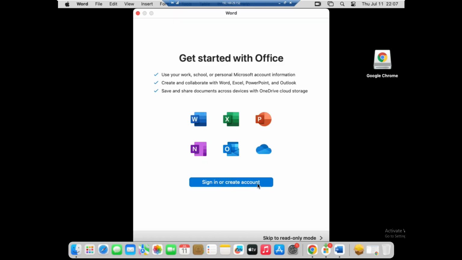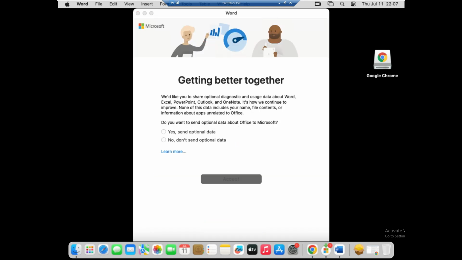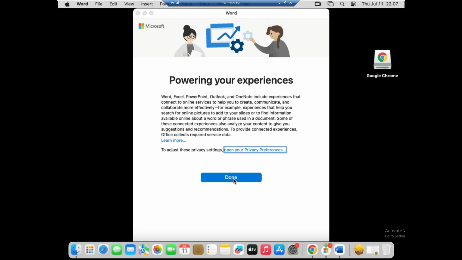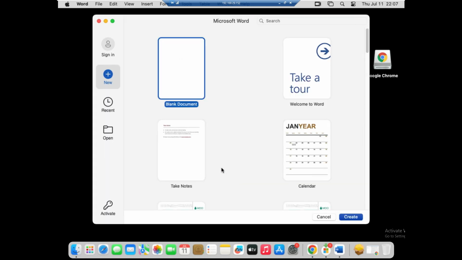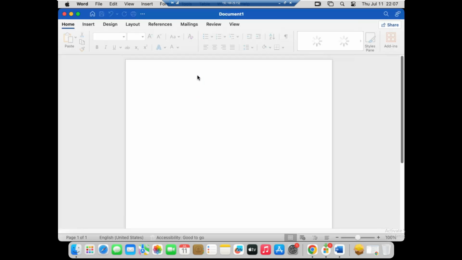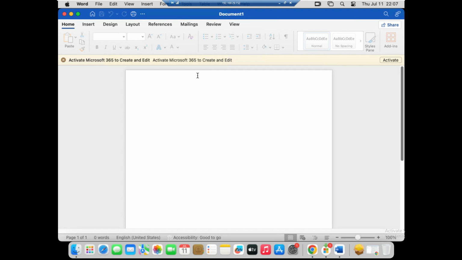Okay, so finally Word is here and it asks if you want to create an account. No, I don't want to create an account as of now. We'll do that later. Send the optional data? No, I don't want to send any data to Microsoft, and click on Done. Okay, so here is Microsoft Word, and click on Open blank document. Let's see how it looks, how different it is on Windows and on macOS.